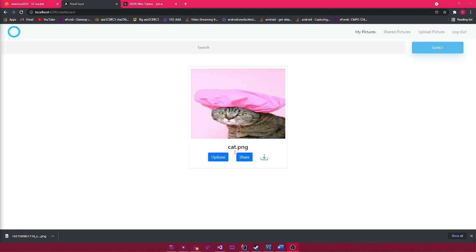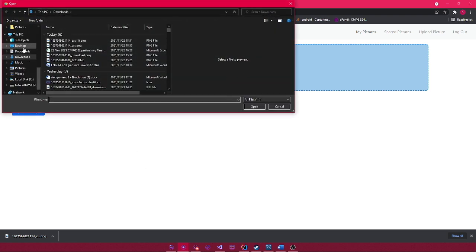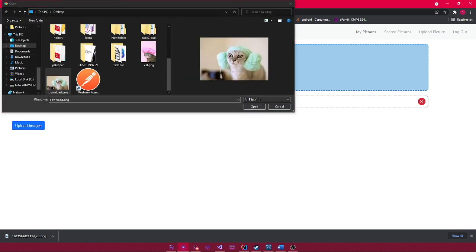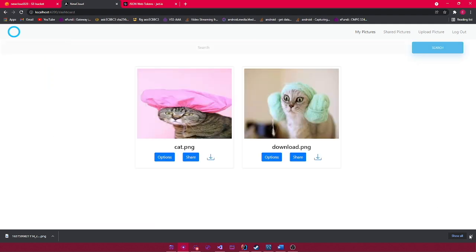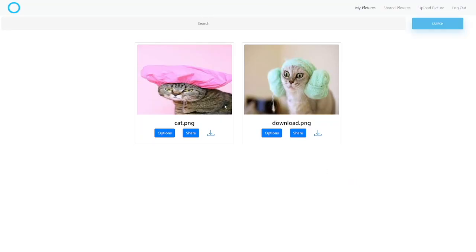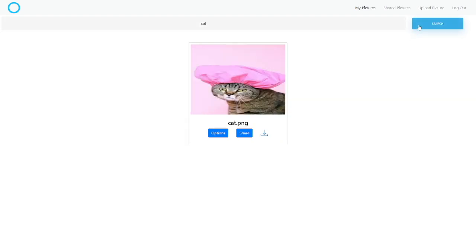If a user wants to search for the pictures, they can do it by the search bar. Before we do that, let's upload another picture. If a user wants to search for one or more pictures, they can simply go to this above search bar. Here it would search for the metadata or the photo name. So if we search for cat, we will receive this image.